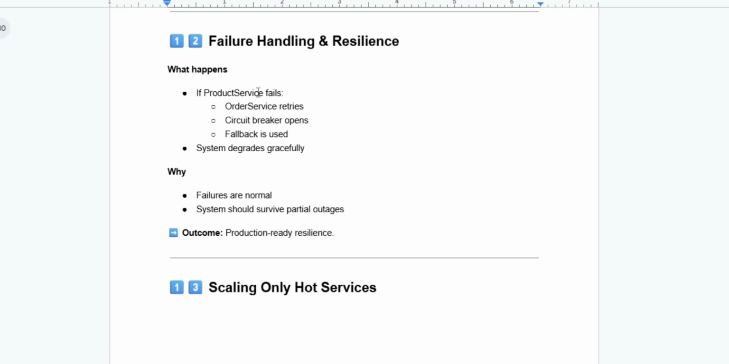And the next, failure handling and resilience. What happens if product service fails? Order service retries, the circuit breaker opens, fallback is used, and the system degrades gracefully. Why? Because failures are normal. The system should survive a partial outage. So we have to handle all of these for production ready resilience.